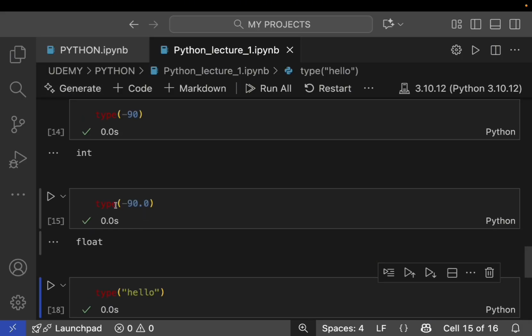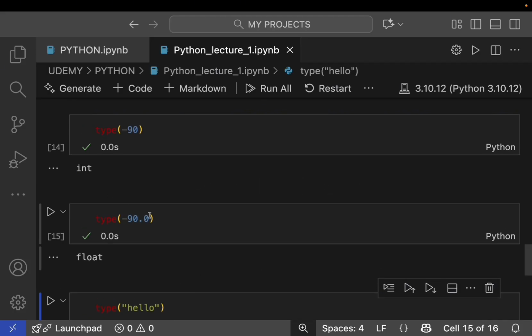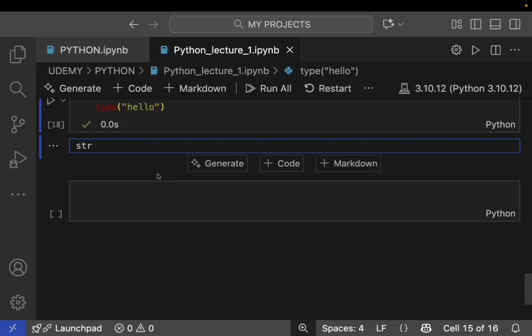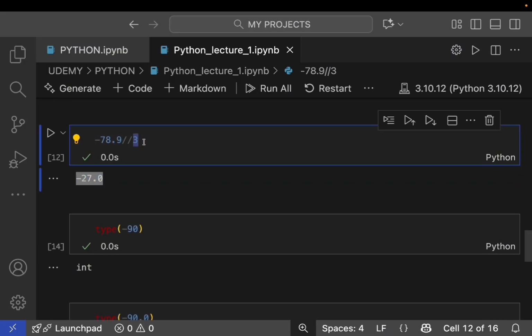And with the help of the type function, you can define whether something is an integer or not, a float or not, and so on, okay? So as I mentioned, for example, this number is a float, but 3 itself is an integer, okay?